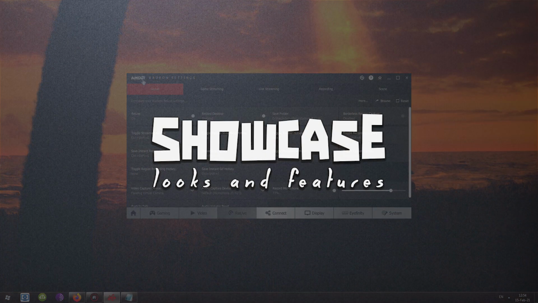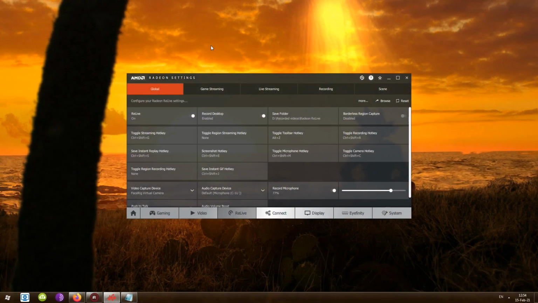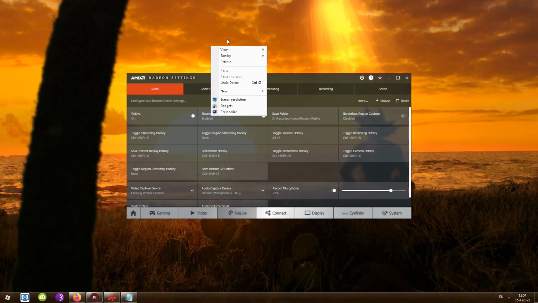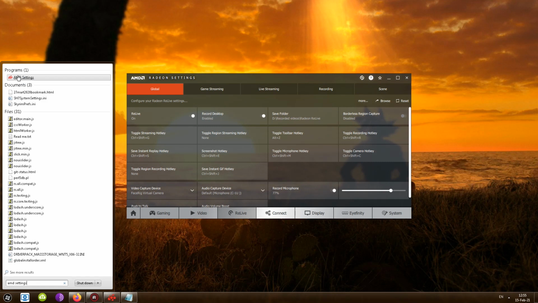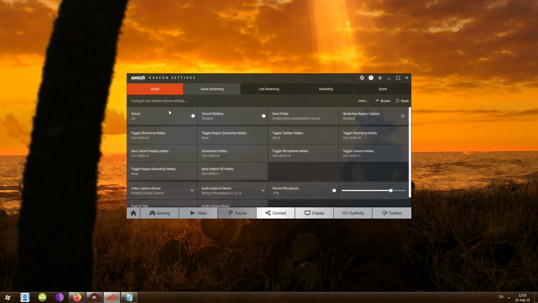So like I've said, you open up your AMD Radeon settings. You usually do that by right-clicking, and then on the top you're going to have that button. But for me, it's not available, so all I have to do is open up Start and search for this. Typing in AMD settings reveals this button, so I can click on it and it opens up this.